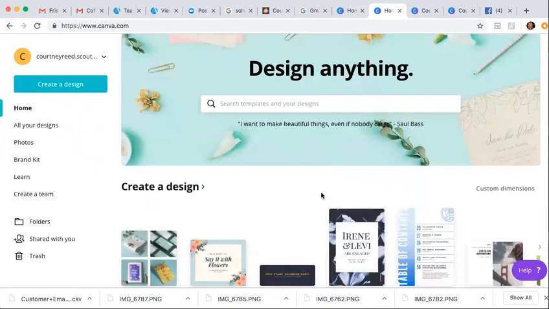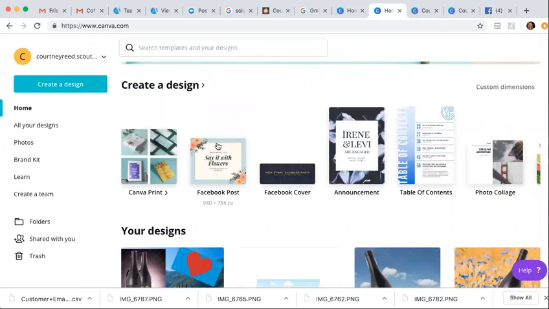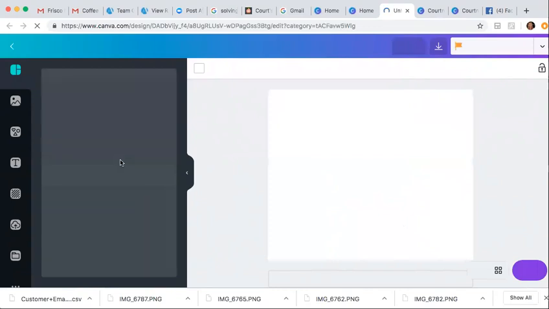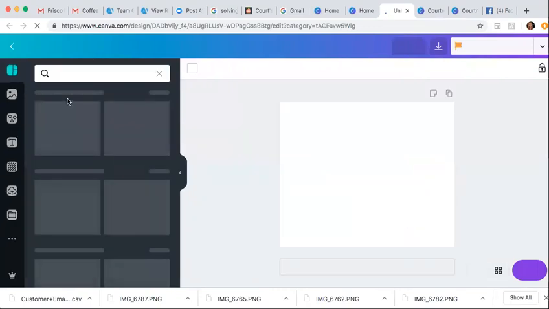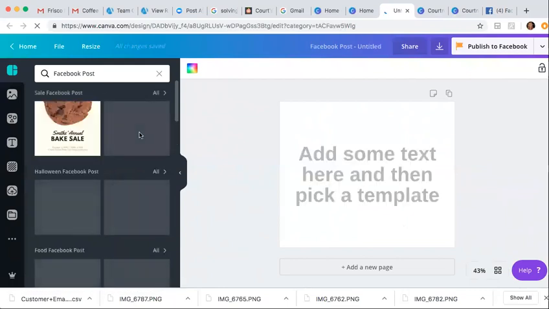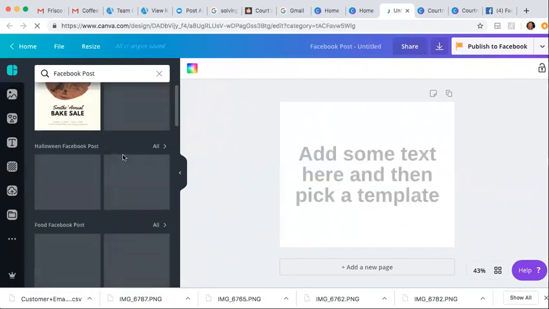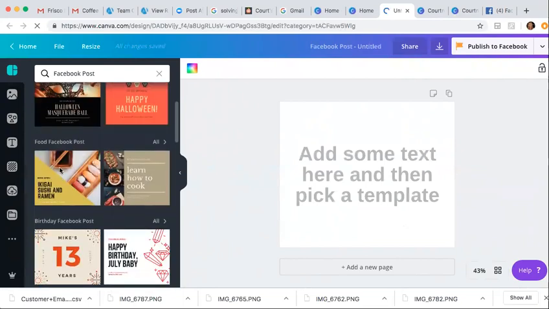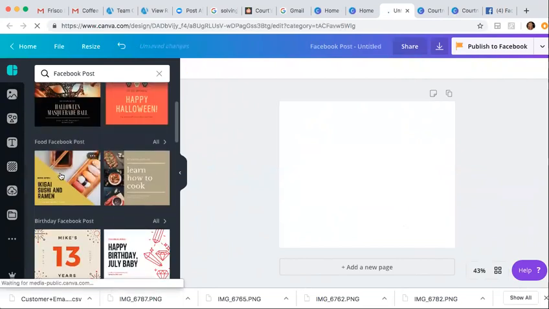The way I always start, depending on what I'm doing, is usually a Facebook post. So I say I'm going to create a Facebook post. And then there are different templates you can choose from. You can either create your own or start with a template. I usually start with a template just because it's easier, and I can change colors, swap out pictures and everything like that. This is the one I use a lot.